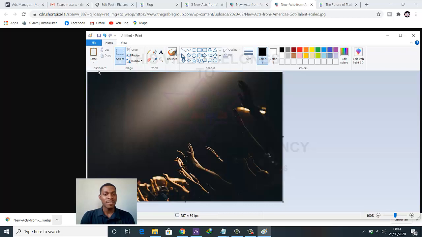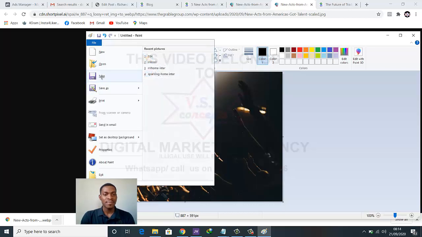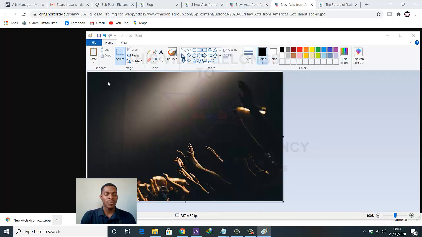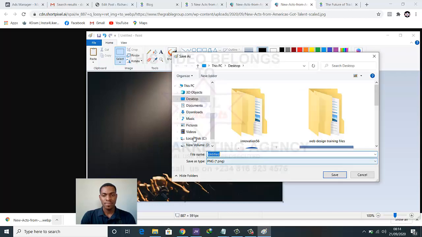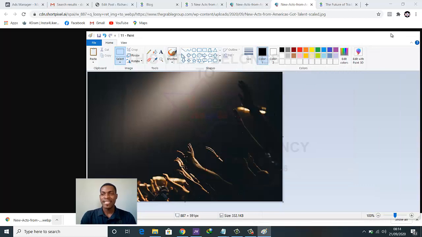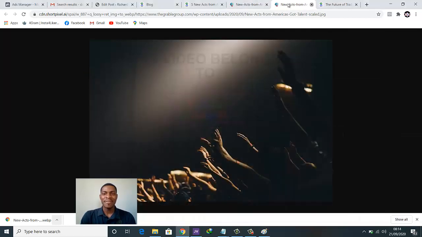Then we can now do what? Save it on desktop too. Make it 1. So it is now a PNG or JPEG image. So that is that for the image.